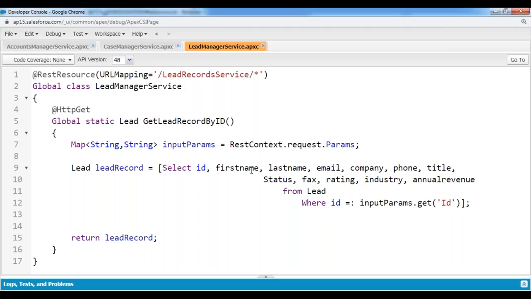So in this case, what will happen? I am going to pass one lead record ID over here. Based on the lead record ID, I would like to collect only the respective lead record information. I'm returning that to the third-party application so that they can collect that data and perform whatever operations they want. So this is how we have to pass the parameters here.